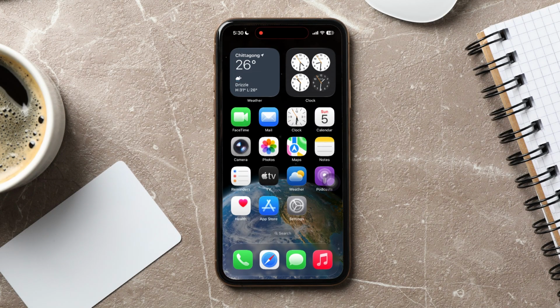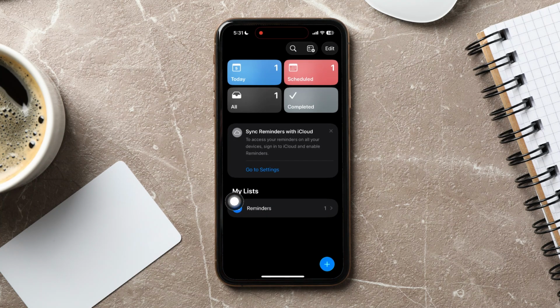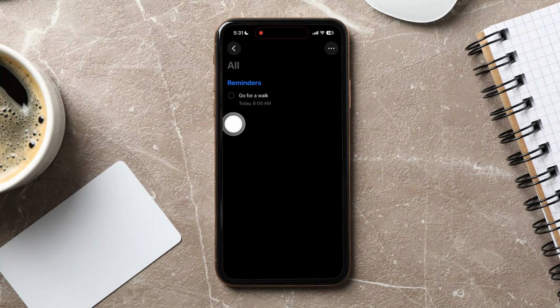How to add reminders to iPhone lock screen and home screen. To get started, first of all go ahead and open up the Reminders application on your phone. Once you're here, go to All as shown. You can view all your reminders over here.